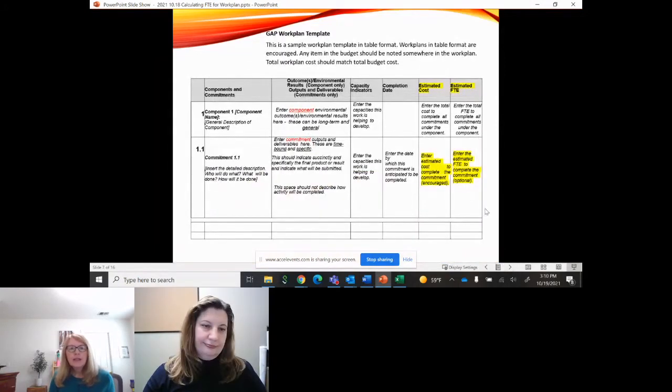So this is just an example, hoping you can see it, of a GAP work plan template. And this is just a sample to show how your components are required at the component level. Your information is just a general description of the component. Your environmental results or outcomes or indicators should be at the component level.